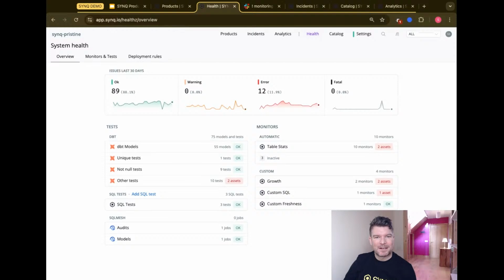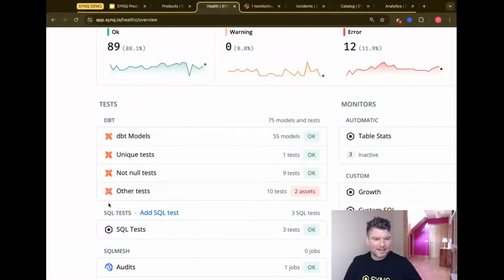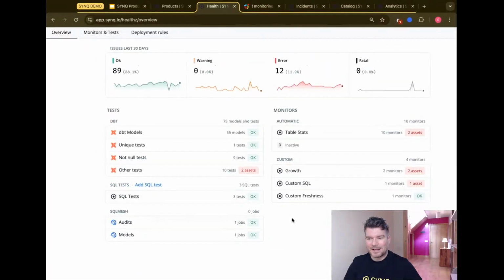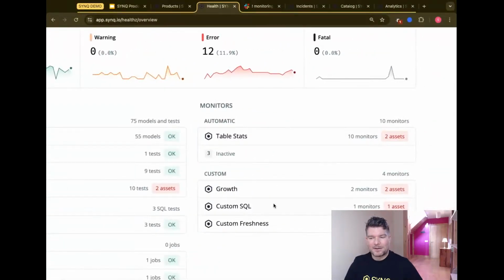So next, let's have a look at our overall testing strategy. SYNQ provides a single pane of glass view into your entire testing strategy and integrates deeply with dbt and SQL Mesh. As you can see on the left-hand side, dbt and then SQL Mesh deployment as part of this use case. In addition to that, we augment the testing strategy with our own self-learning anomaly monitors across automatic use cases and custom use cases as well.